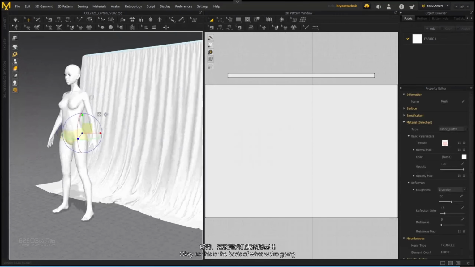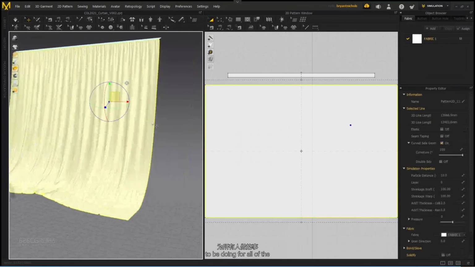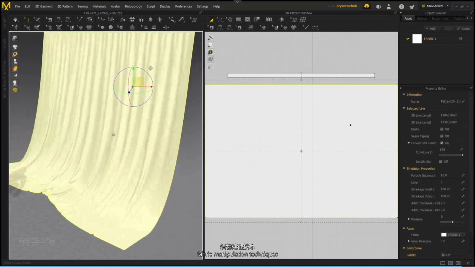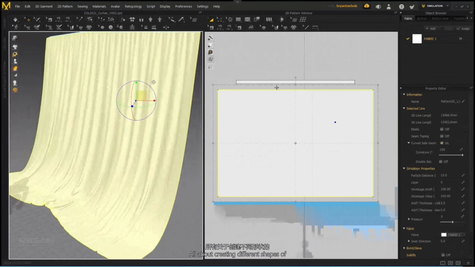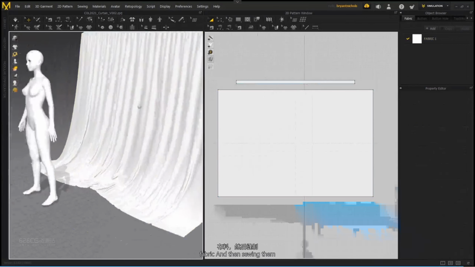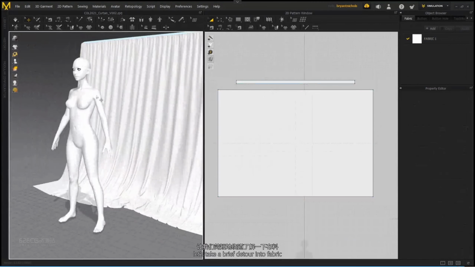Okay, so this is the basis of what we're going to be doing for all of the fabric manipulation techniques. It's all about creating different shapes of fabric and then sewing them together. So let's take a brief detour into fabric patterns now, and we'll look at how we can use those to inform what we'll be doing for actual garment creation when we jump back into Marvelous Designer. So let's take a quick break, and I'll show you a little bit more about fabric patterns.